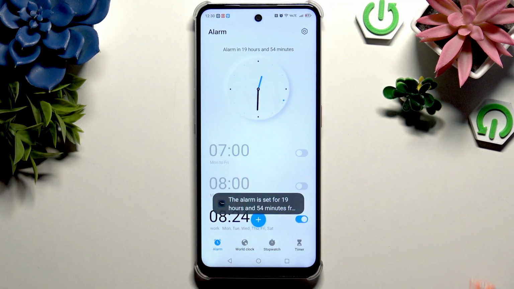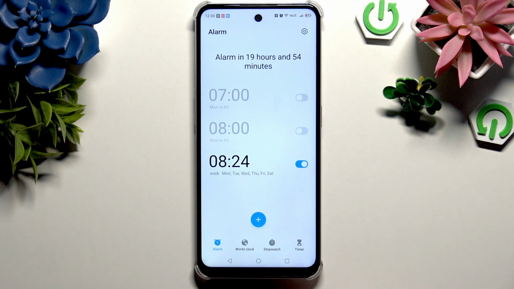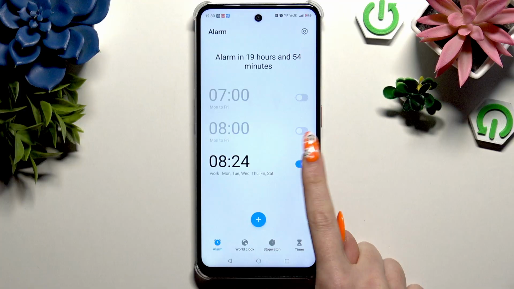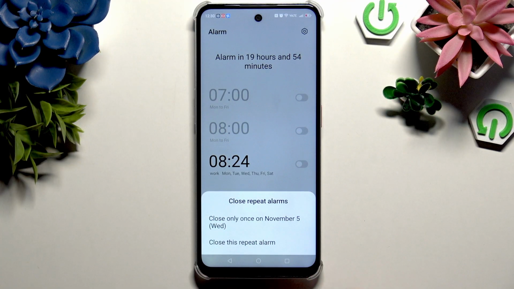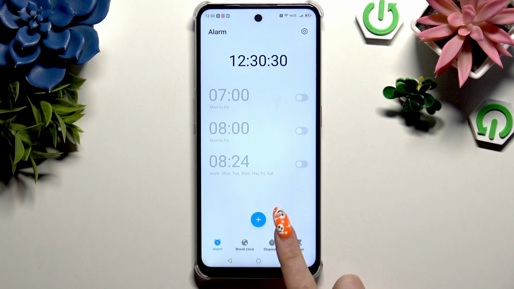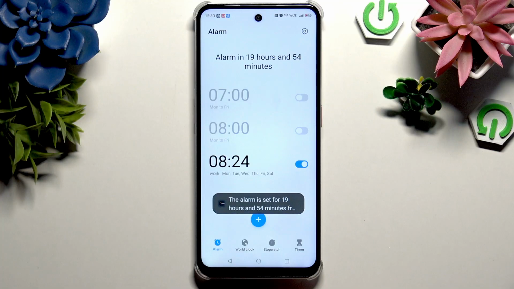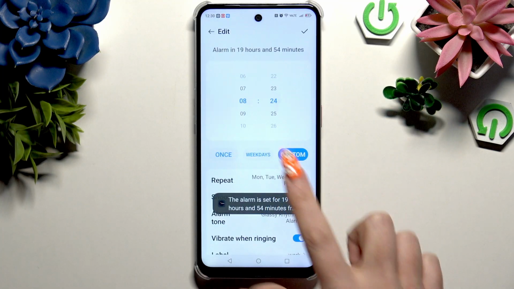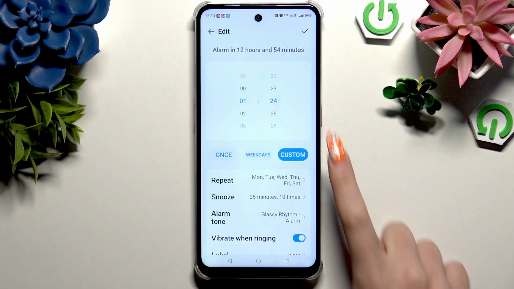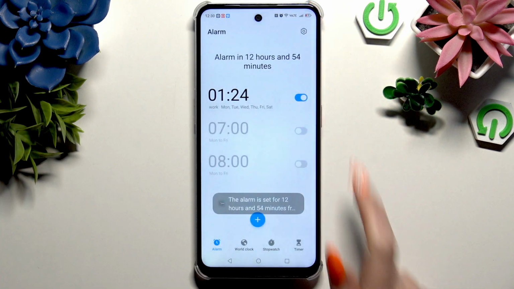As you can see, mine was successfully added. To switch it on or off, use this switcher right next to it and pick one of those options in the pop-up. If you want to edit it, click on it, make any changes and tap on the checkmark again.